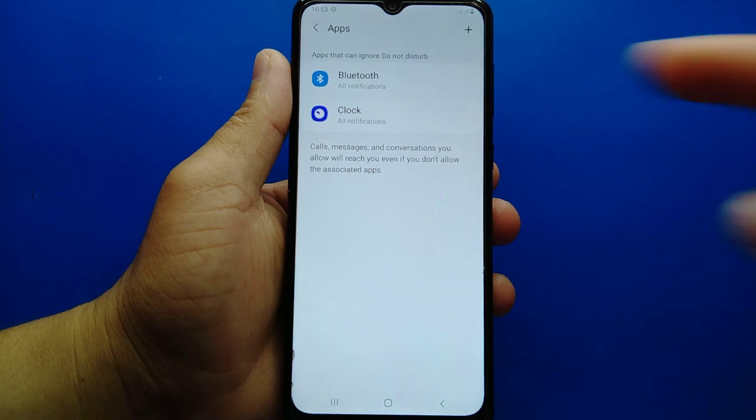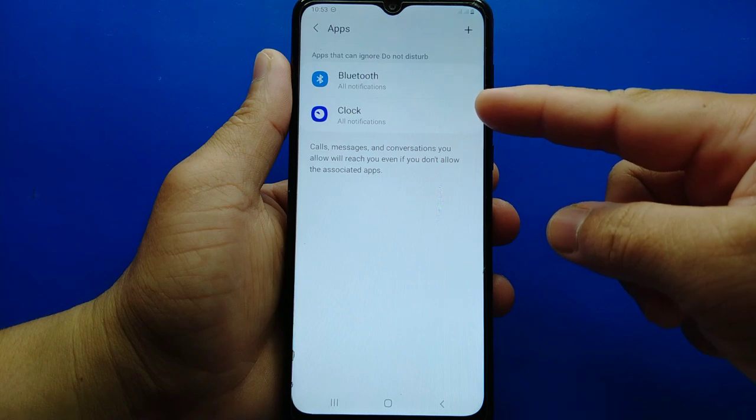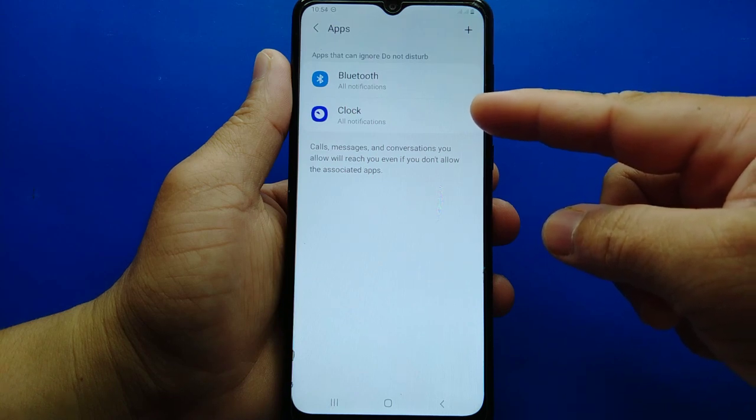And okay guys, that's it. We have successfully added apps allowed even when Do Not Disturb is on in your Samsung Galaxy A02.